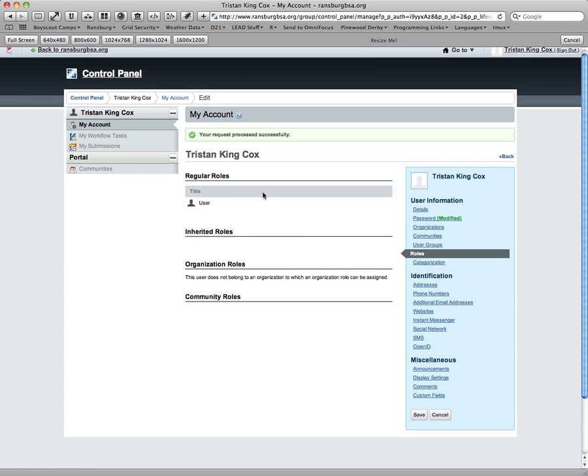Same thing goes with role. Most of you should have an account that looks like this. You'll be part of the default account, but as time goes on, some of you may have more enhanced accounts allowing you to blog or maybe even be administrators of other communities.